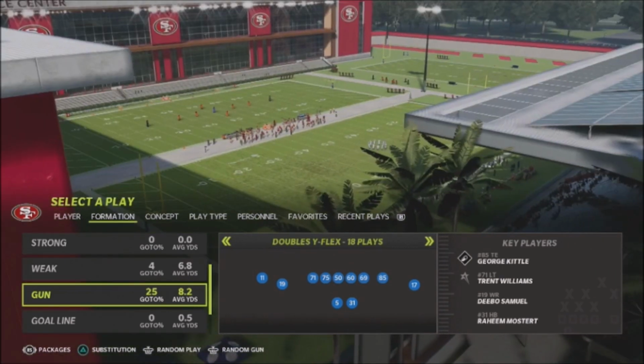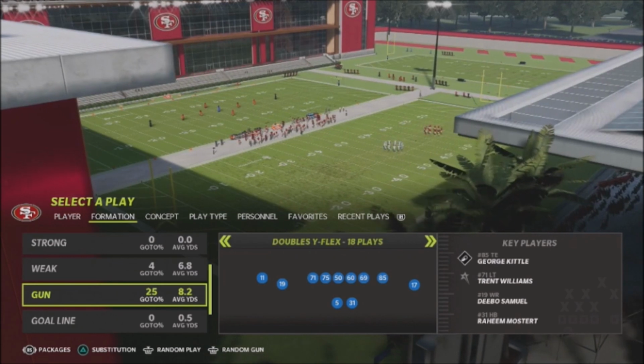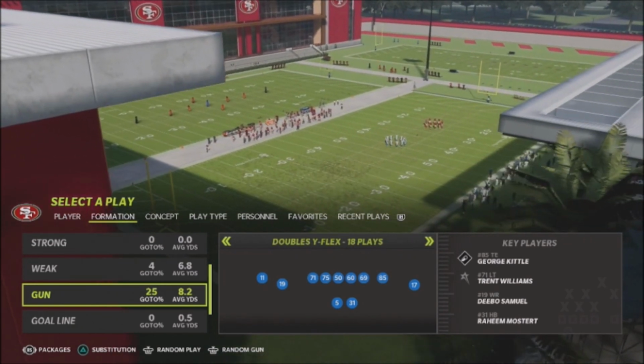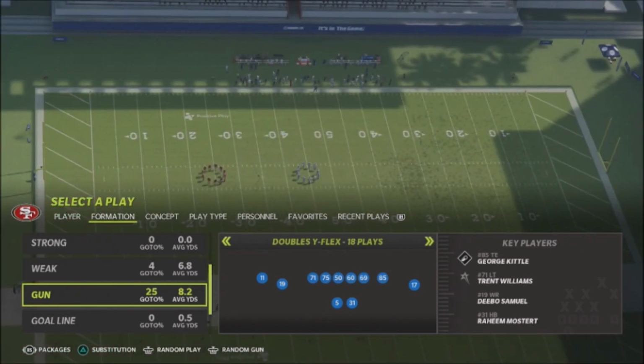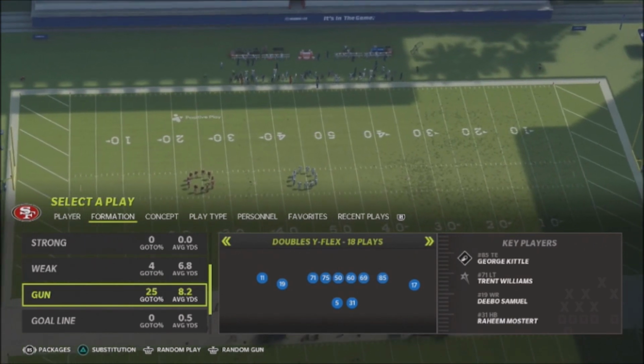It's out of the double Y flex. So basically, the tight end is off the offensive line, and he's in a slot position. It gets a little bit better spacing.